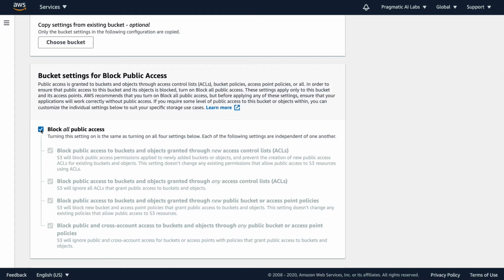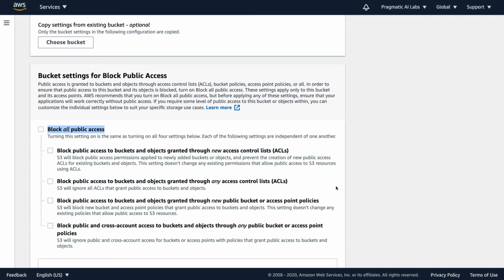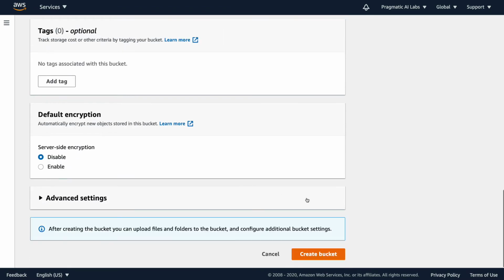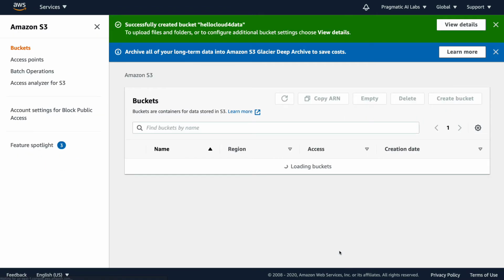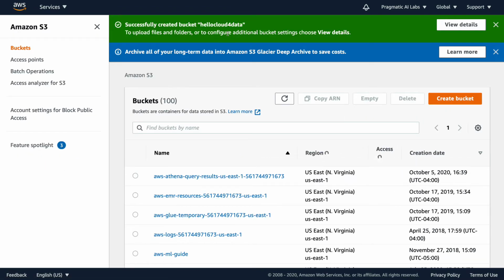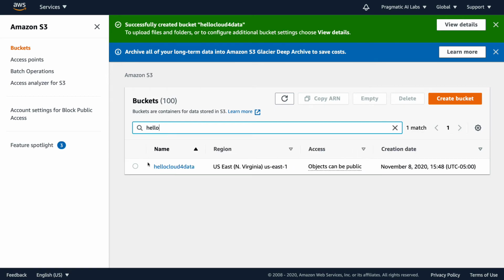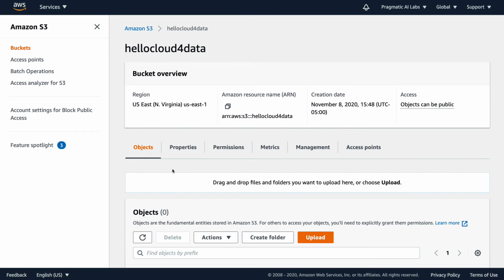Next up, I'll actually enable all public access. So you only want to do this when you're creating a public website, but I'm going to go ahead and do this. And then I'm going to acknowledge this is the change, and then I'll go ahead and create this bucket. Next up, what I will do is find that bucket. So we'll say, Hello Cloud for Data, and I will need to give it a couple things.